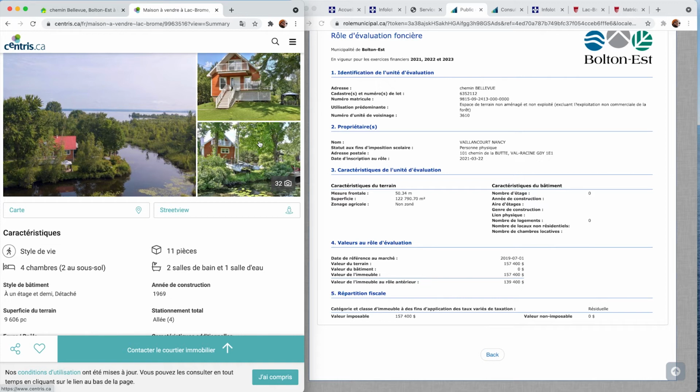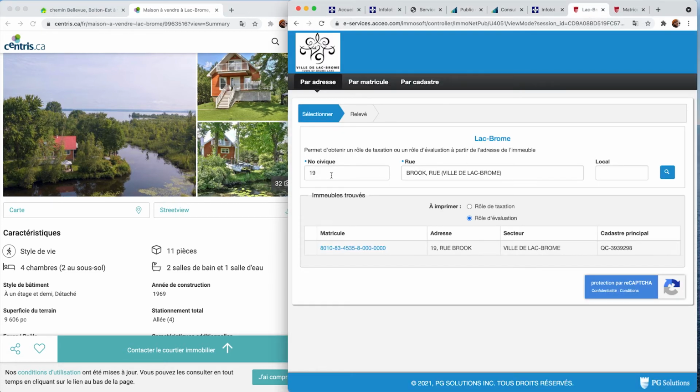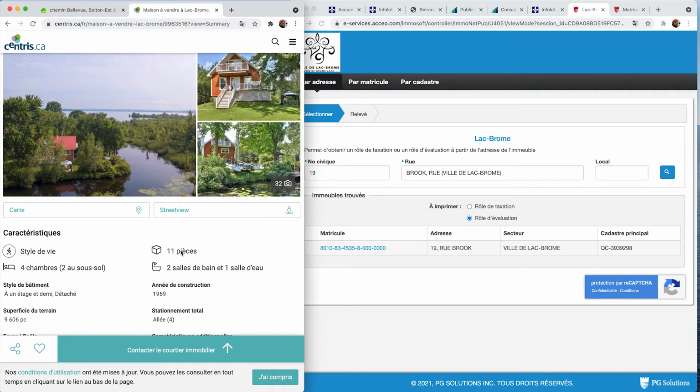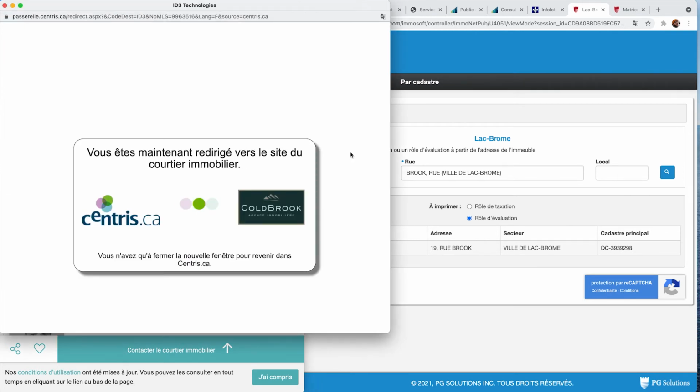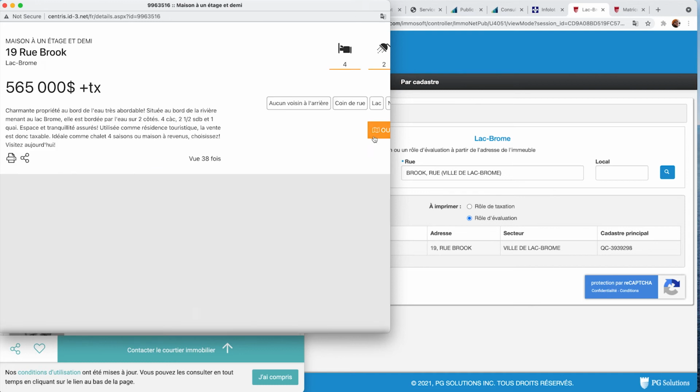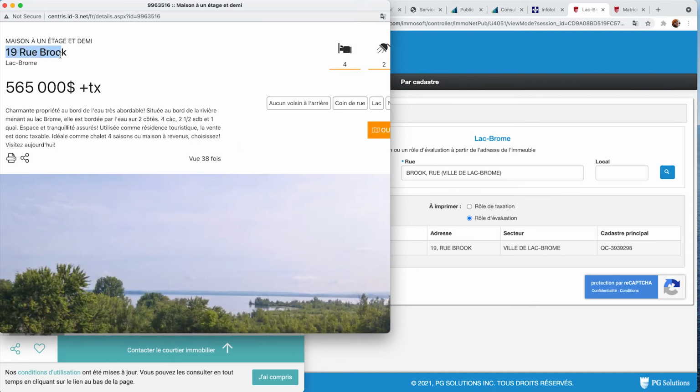So this would be the selling price, but on the pictures and everything else, I just don't know what the configuration of it is. So what I could do is then go into Lake Brome, and what I actually did here, I'm just going to fast track through the system. Instead of looking by lot number or by matricule, I looked by address, because on the other detailed sheet that we have here, if I were to click on it, you would see that it's on 19 Rue Brook. And because of that, it's written up here.